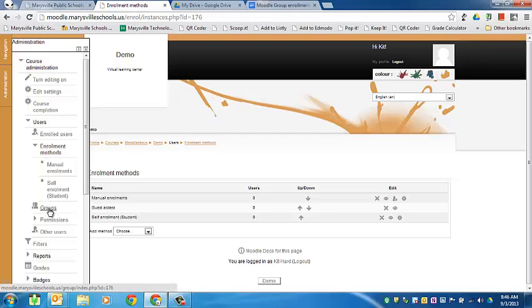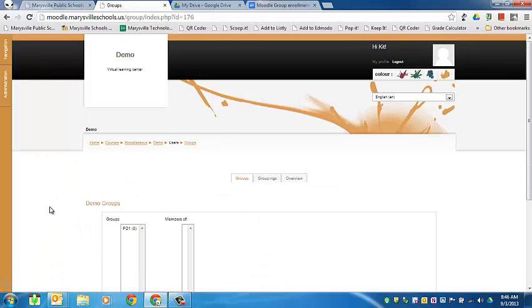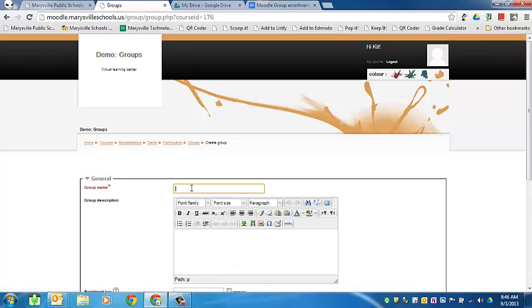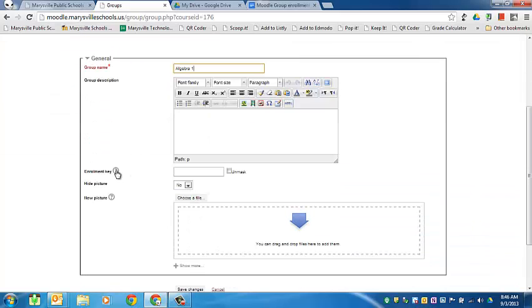Now I can come down here to groups, and you can see I do have one group here. I'm going to create a new one. I'm going to click on create a group, and we'll just call this Algebra 1 as an example. I don't need to worry about a description, and I'm just going to put in a key that those students will use.